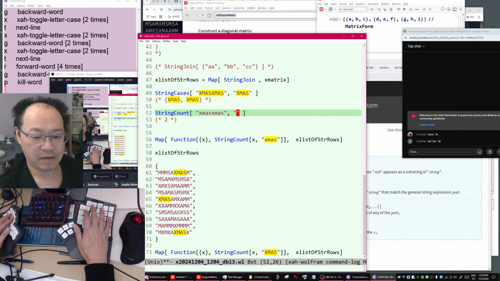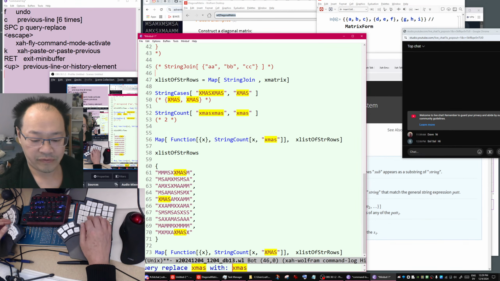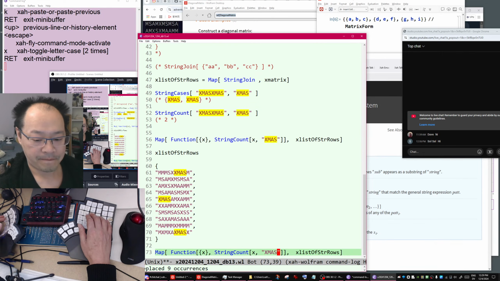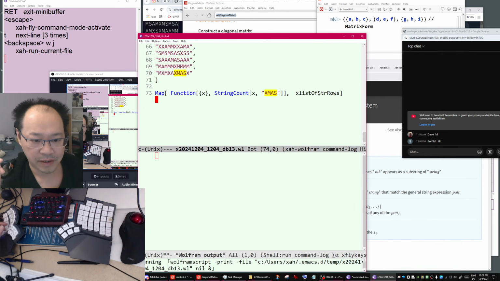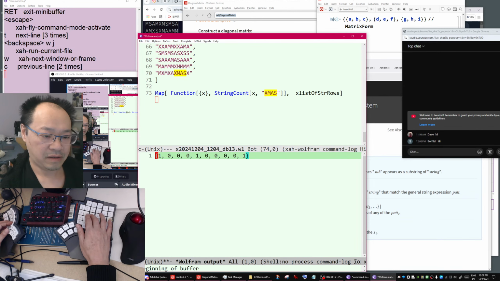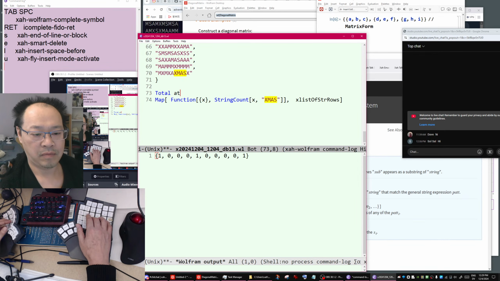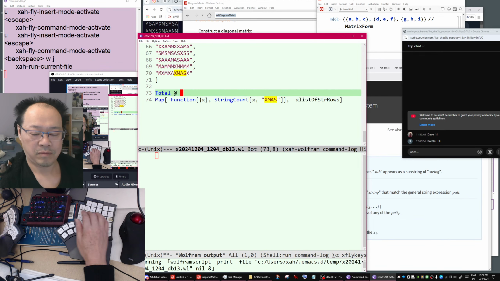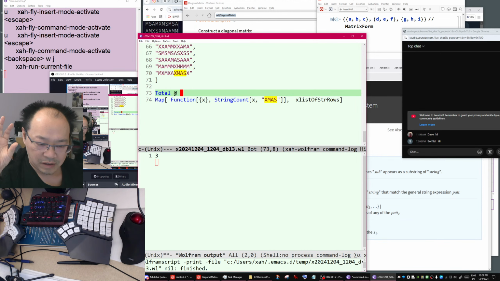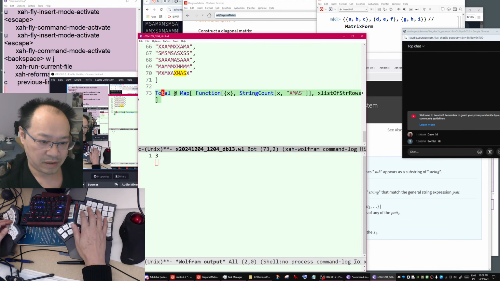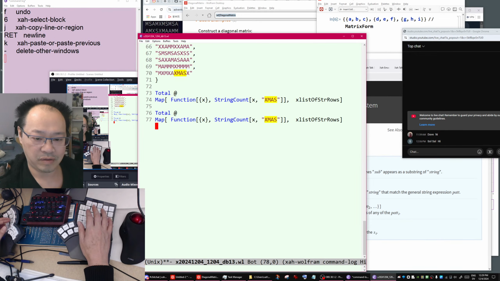In fact, let's just find and replace. Okay, then just total. So this is left to right. There are a total of 3 occurrences. Then you want to reverse, so reverse the rows.